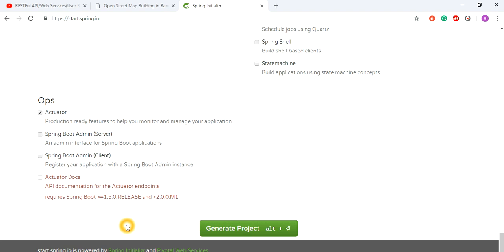For my case, I already did that directly in the Eclipse IDE. If you go this way, then you need to import this project into your selected IDE. So the project generation is done.